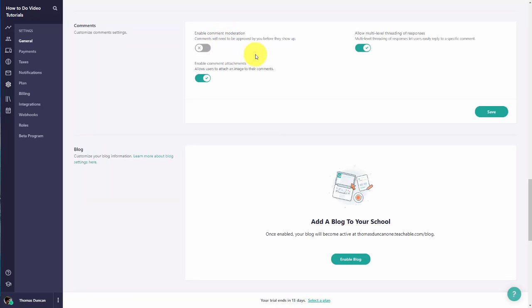So basically here in the general settings, you'll be able to determine how you want comments to be administered in your courses. You can disable comment attachments. You can also disallow multi-level threading of responses, or you can allow them. You can enable comment moderation, or you can disallow it. Once you make any changes to your comment area, you can then click Save.